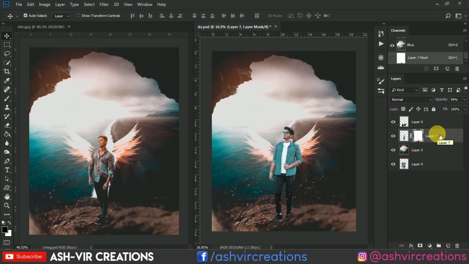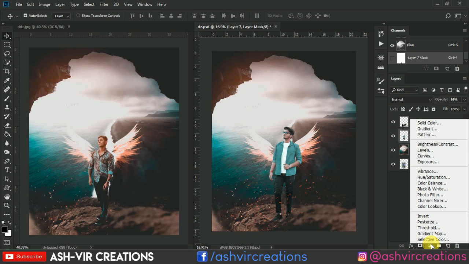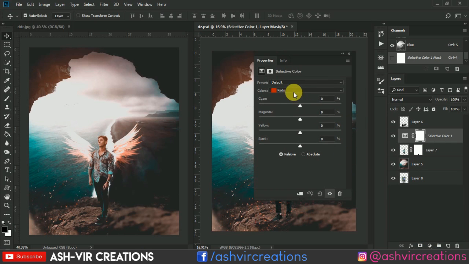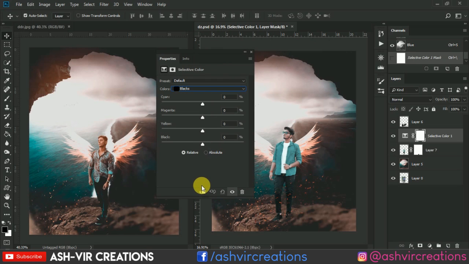Now there is something missing over here. So what is missing? Probably all we have to do is go to adjustment layer and select selective color. Now go to the black and press this down arrow key and decrease some blackness from here.